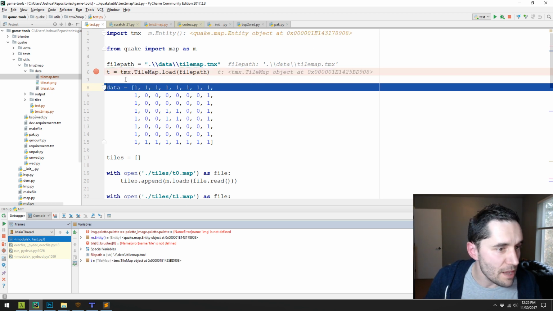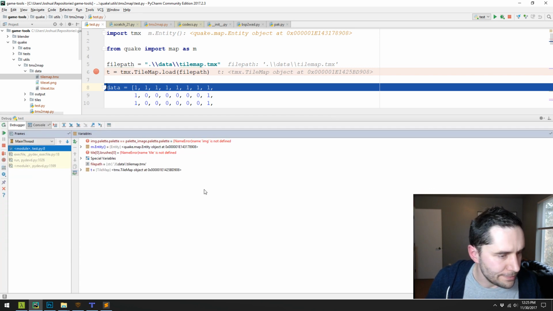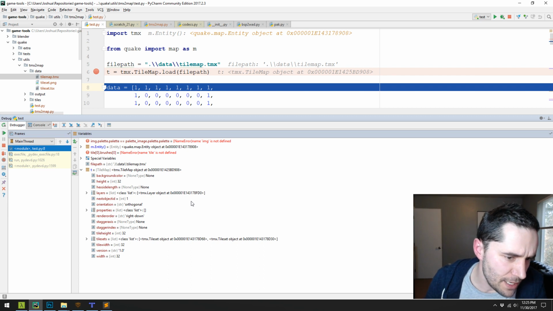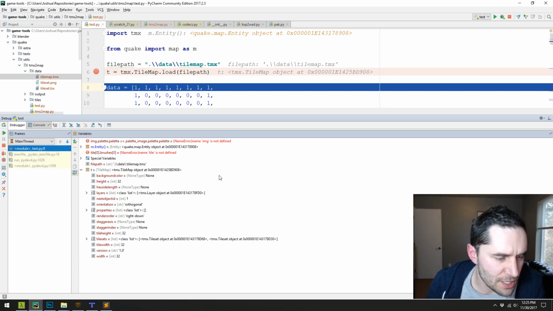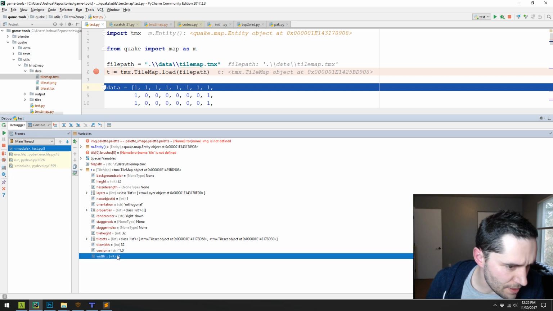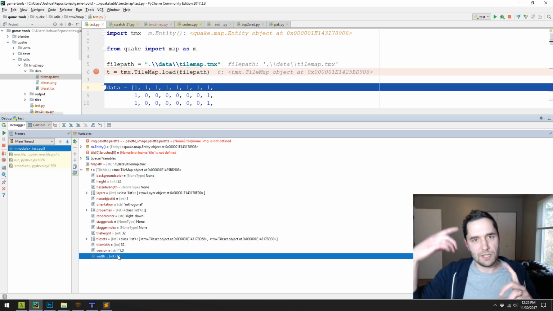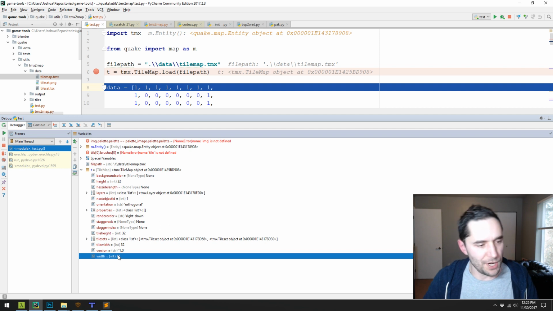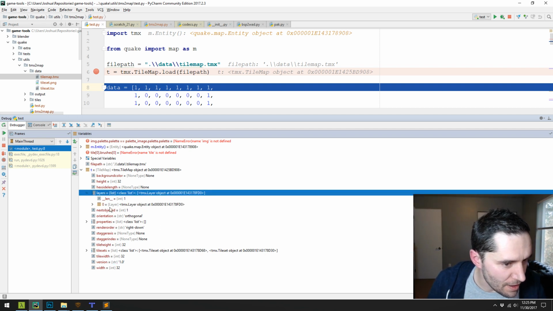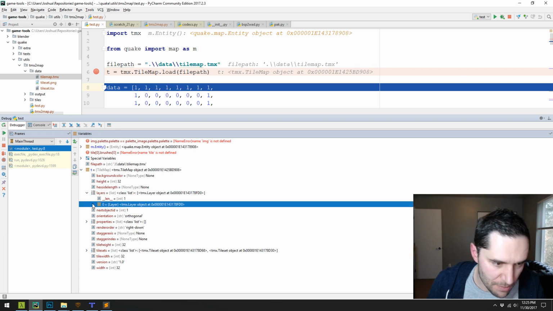Cool. So it loaded the tile map. Beautiful. So down here in our watch window, we can actually inspect this object, and we can look at the properties and try to suss out what it loaded. So we have a background color, a height 32, and width 32. So this corresponds to the size of our map. It's 32 tiles by 32 tiles, which is cool. It has a single layer. This layer is a layer object. Okay, that's good to know.